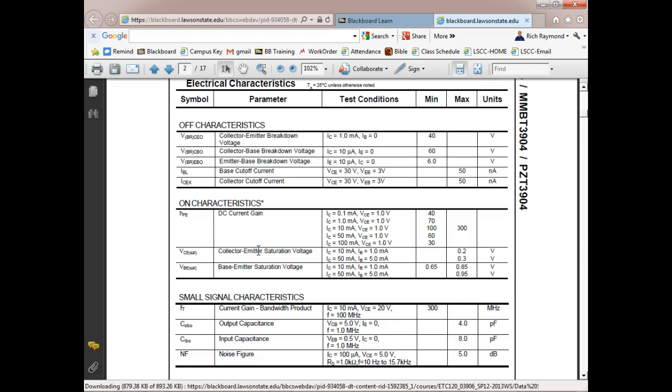So this is what we need to calculate this thing. We need the minimum beta, right? And that's basically all we need. And make sure we don't exceed 40 volts when we turn it off. If I'm going to operate it in saturation and cutoff, when I cut it off, it has to block 40 volts. If I make it block over 40 volts, then it could do damage.